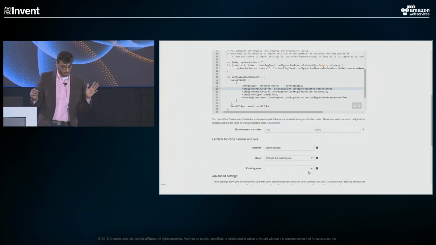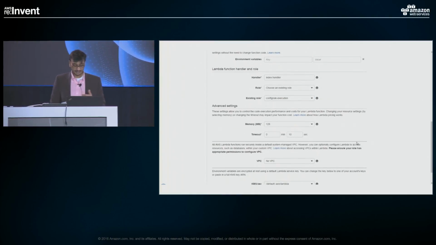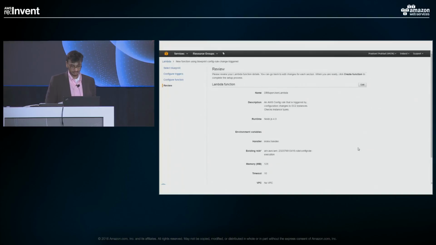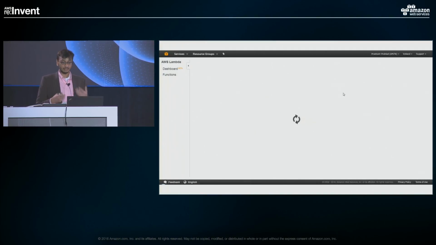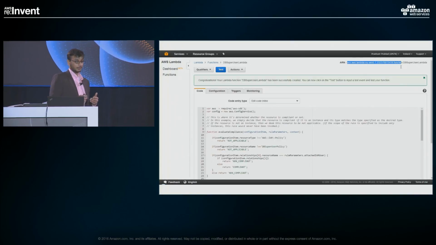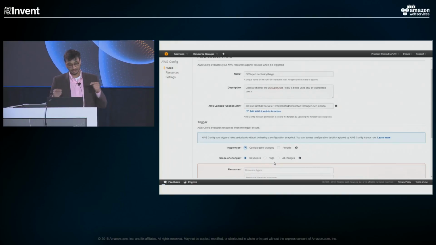So I'll choose the role, which you have to do for a Lambda function here, and then default settings for all the other places. And when you create the function, it gives you an ARN, or an Amazon Resource Name. Now, let's pop back to how we got here. We're one level down in the stack. So we created the Lambda function.